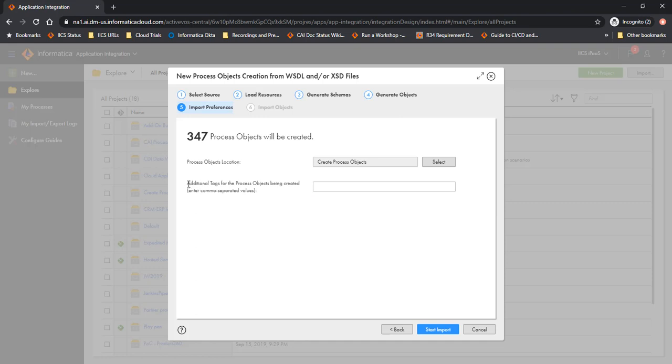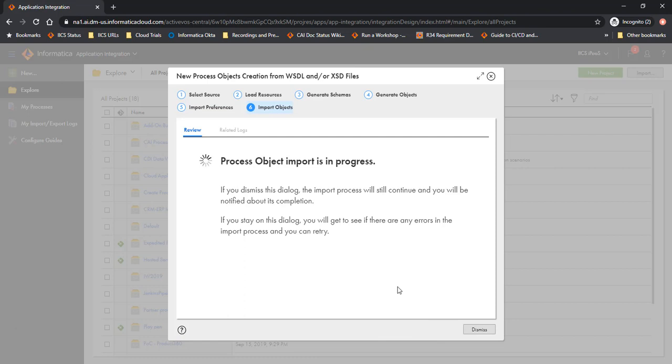If at this point I want to add additional tags to this, I can still do that. So let me try that. Let me just give a tag name called demo and start import. Now once it starts import, it's going to take some time because we have many process objects to be created here. So you can choose to run this in the background by dismissing this dialog, or you can stay on this page and let this dialog finish. It's up to the user's choice.